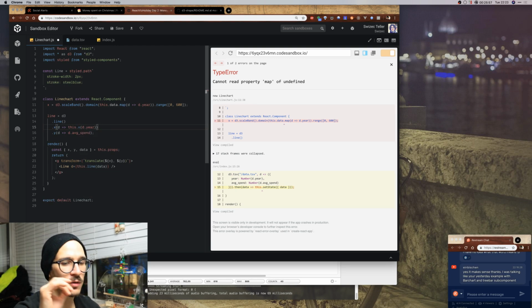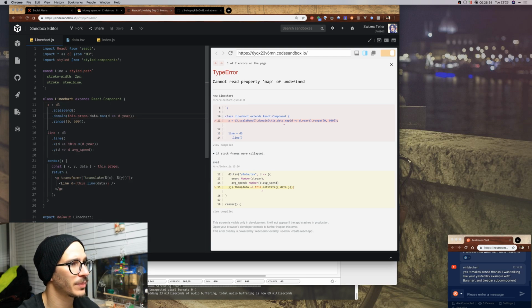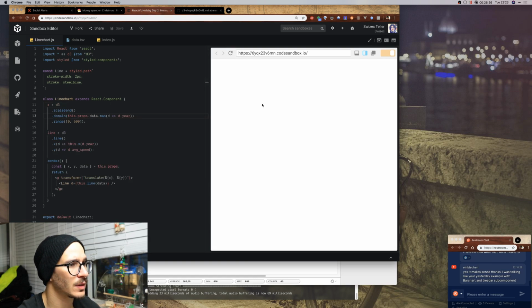So now, every time the line generator wants to get an x coordinate, it's going to go through the x scale, take and pass in the year, and return the correct value. Cannot read this dot props dot data dot map. Let's see.